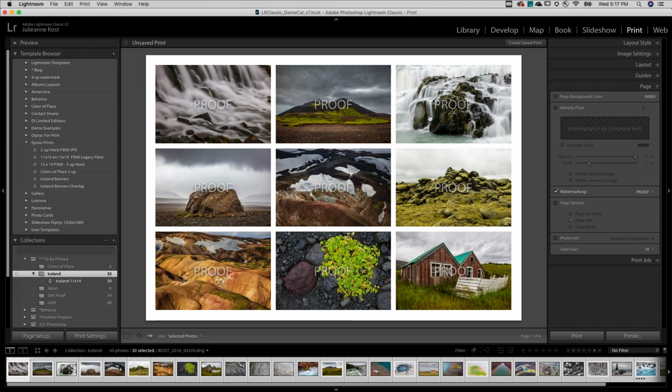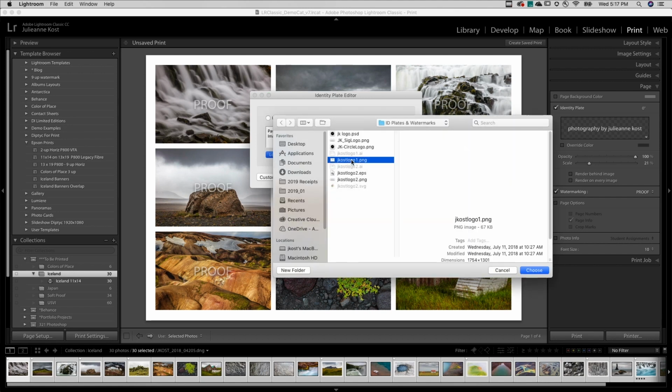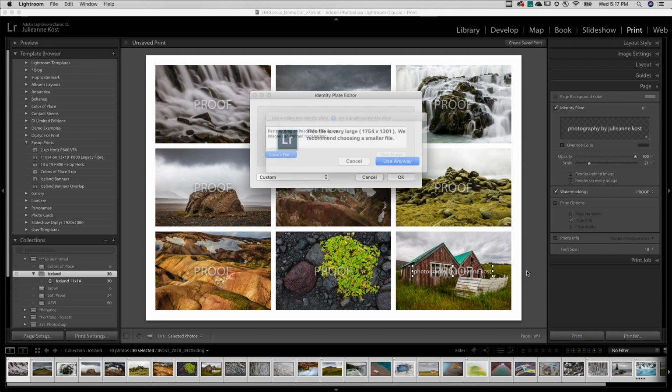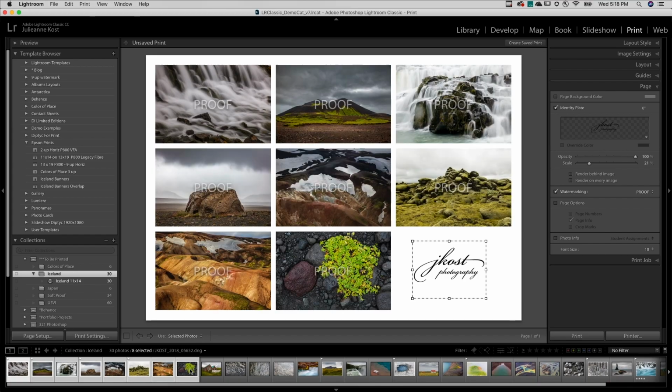To add an identity plate, such as your logo, enable it, click on the downward pointing triangle, choose Edit, and in this case, I'll use a graphical identity plate. I'll locate the file, and because I've saved it as a PNG, it will have transparency. I'll click OK. We can see that logo. We can reposition it anywhere. In this case, I'll leave it in the lower right, and then just select the first 8 images to print.